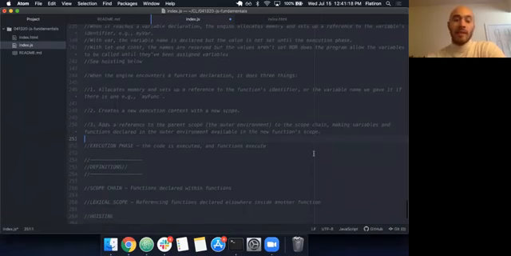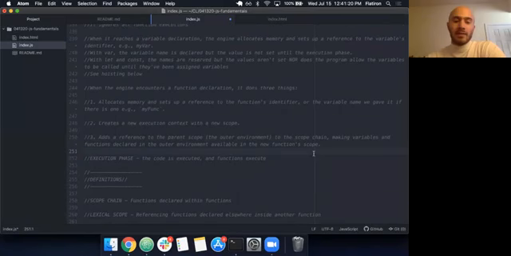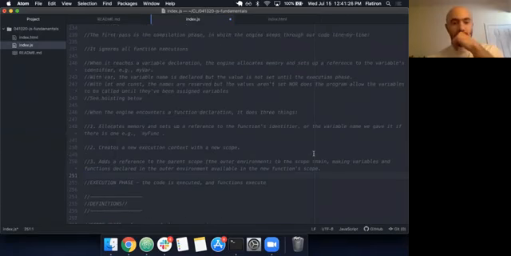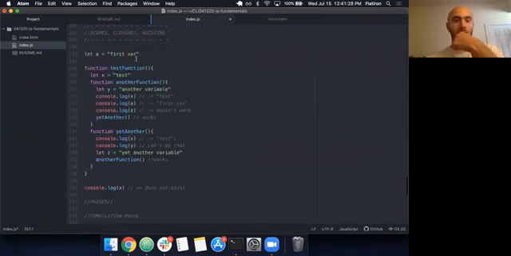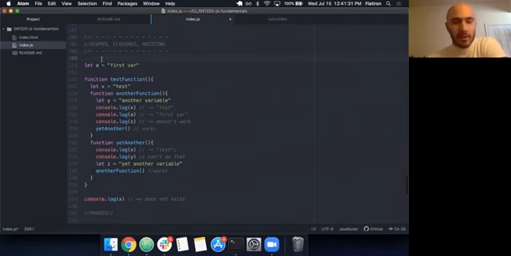And then in the execution phase, JavaScript runs through each line of code again and then executes the functions when necessary. Okay, so if we're going to look at this in this way, here's what's happening.